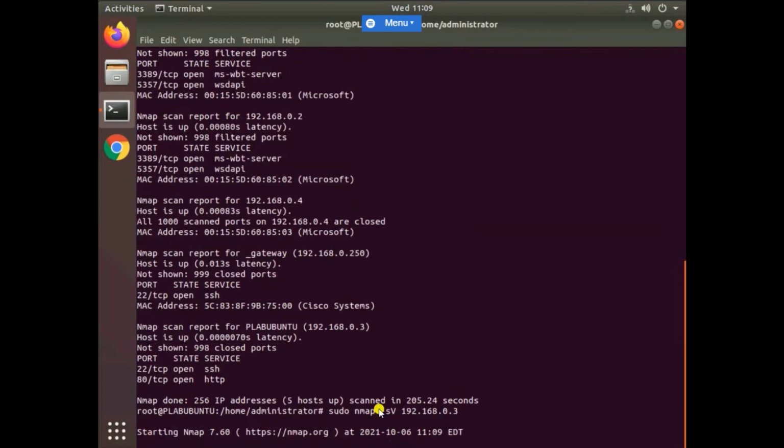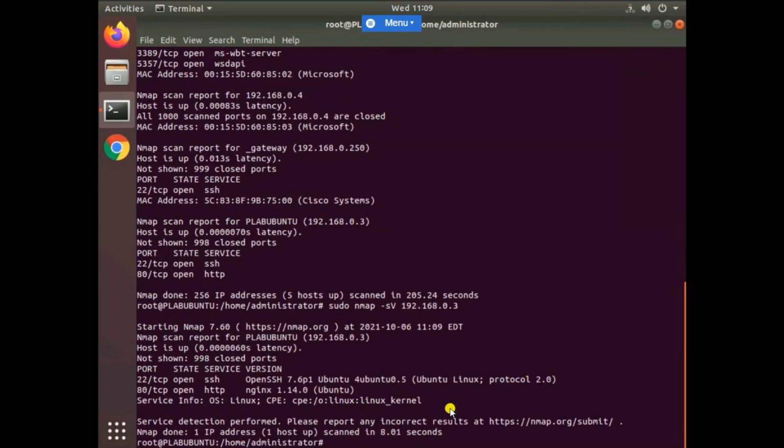So if I do that, since I'm doing it for one particular host, this will be a little bit faster. It will immediately grab the details within about 8 seconds. That's really good. So yes, the version of SSH is OpenSSH 7.6p1, and the HTTP is actually Nginx 1.14.